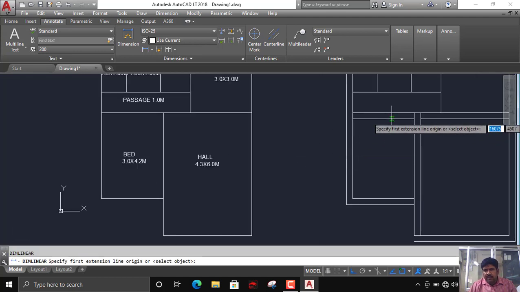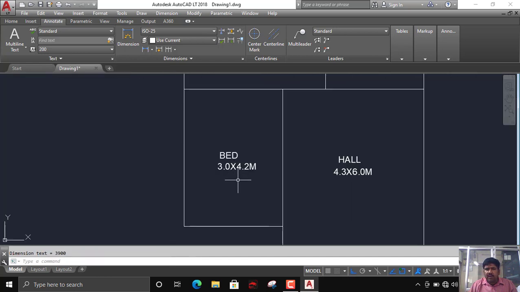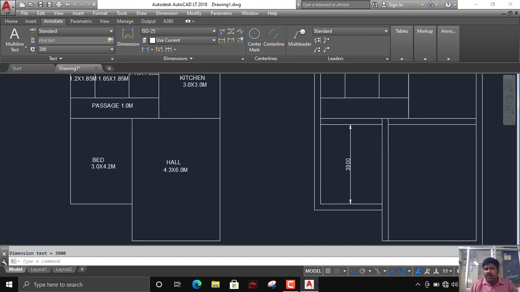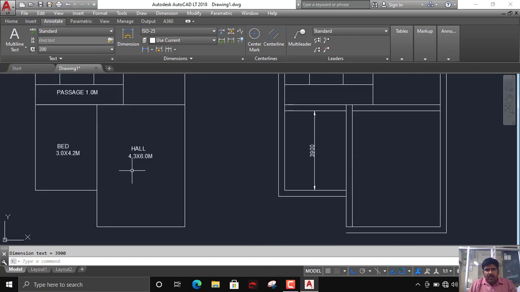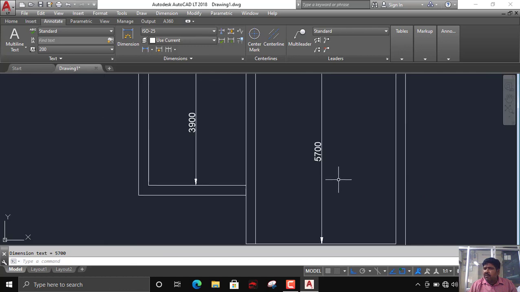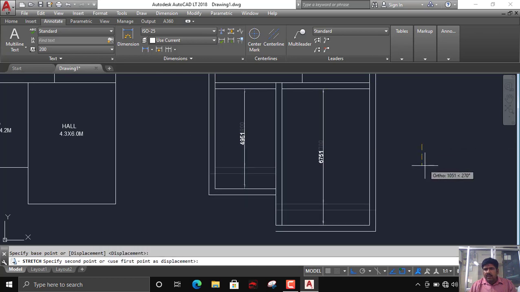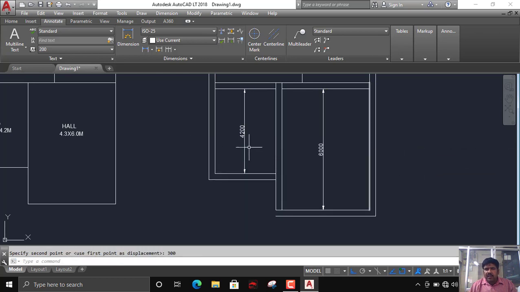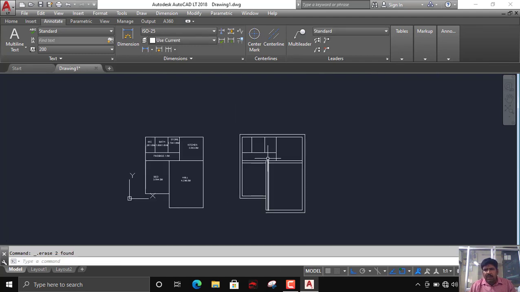So I will check. This is 4.2 meter, but here it is 3.9 meter, a 300 mm deficit. Similarly, I will check here. 6 meter is required. So I will check here. This is 5.7. Both have a 300 mm deficit. So the same, I will use the stretch command. Extend it by 300. Now it is okay. Both the rooms are done.